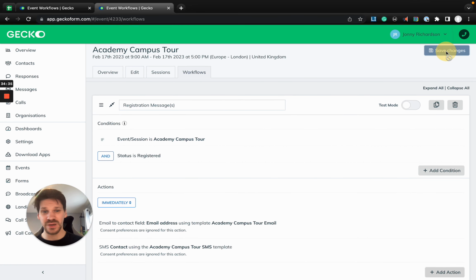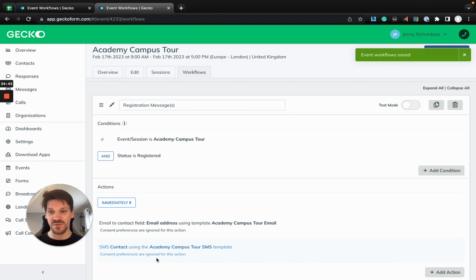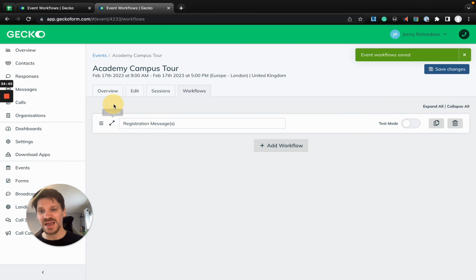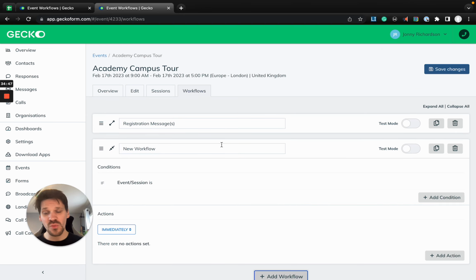Perfect. And I'm going to go ahead and hit save. So this basically now means as soon as somebody signs up, immediately send them an email and immediately send them a text message saying, hey, thanks very much for registering. Let's collapse this because I want to add a couple more workflows. Let's do a 1 day before reminder.